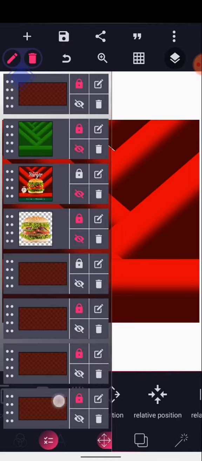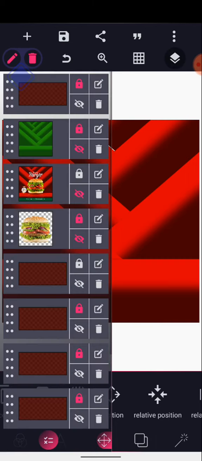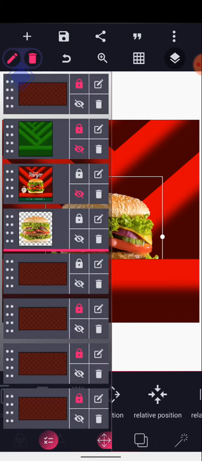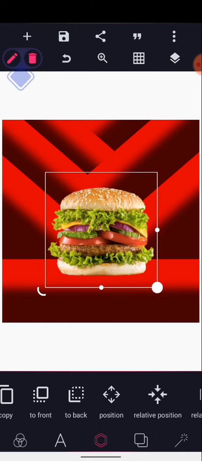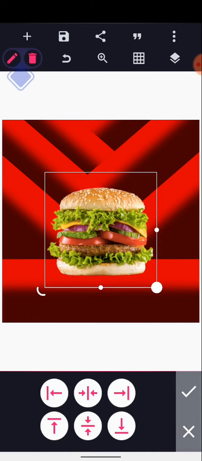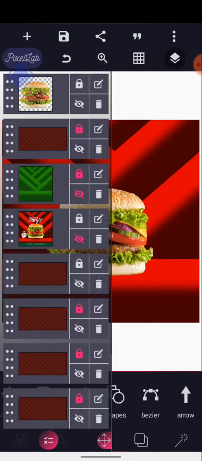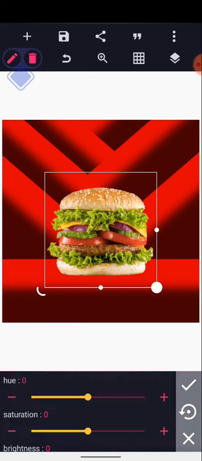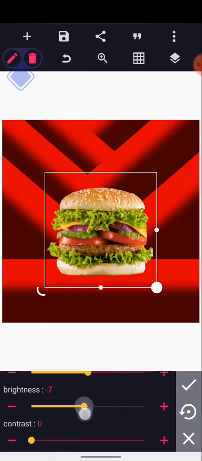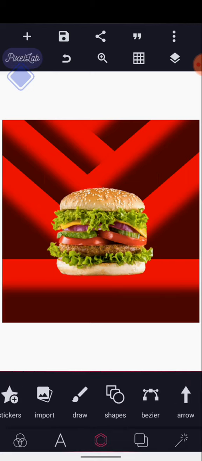Alright, so we have this one. Now it's time to bring in my burger. This is my burger. I will just bring it to the front. All right, so I'll just make sure it's at the center. So I will now lock it. I wanted to add a bit of some things here, but I just saw that it is making it dark. Let me just leave it like this. So the next thing, I'll just come here and lock my burger.